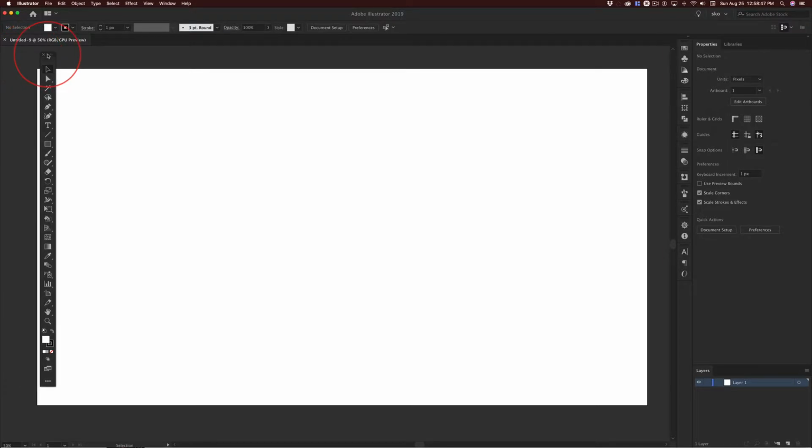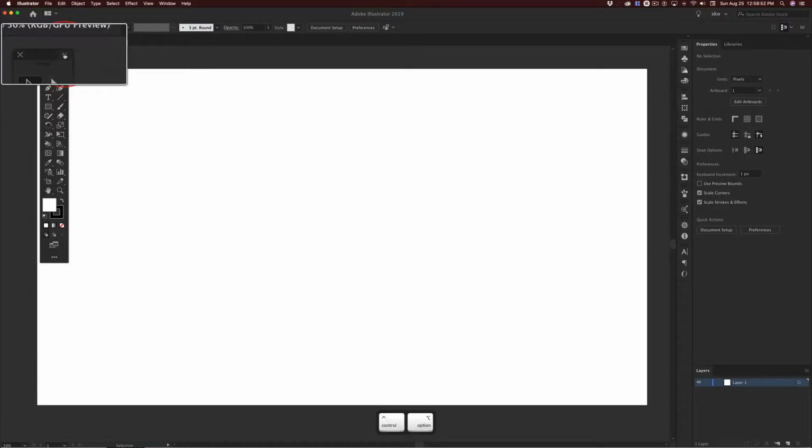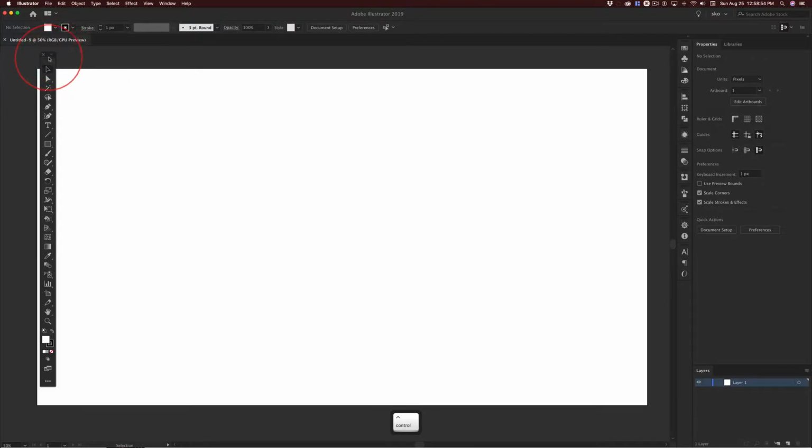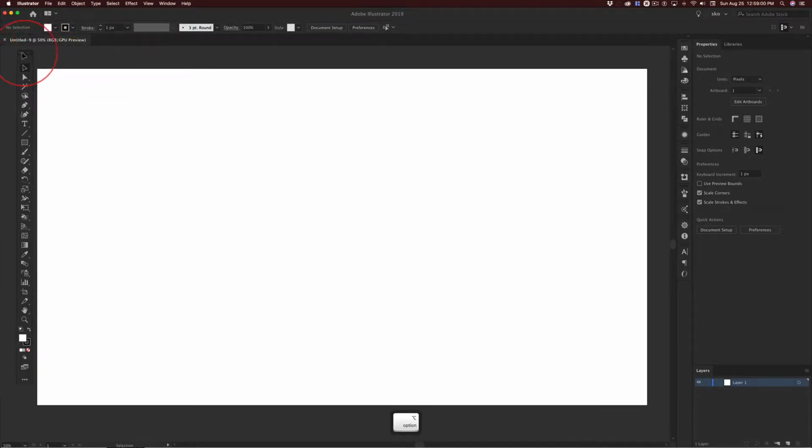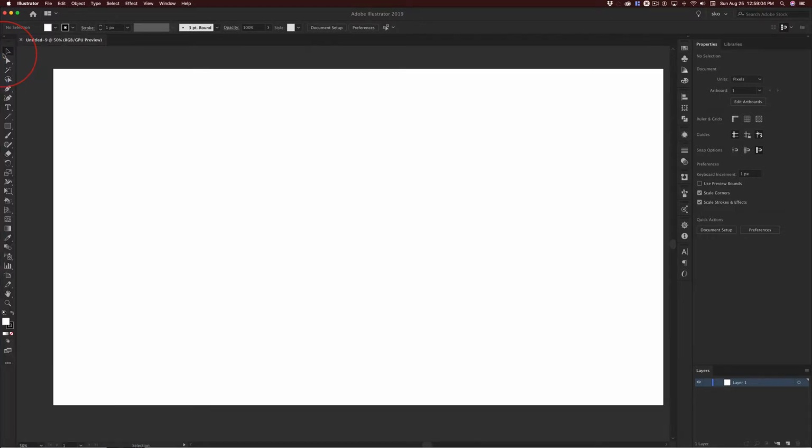I'm not clicking on that little two-headed arrow, I'm not clicking there. I'm clicking right in between these. That X will close this, but right in between these, I can click and drag and pull it over to this side, and see that blue line? I let go, and it docks right in there.